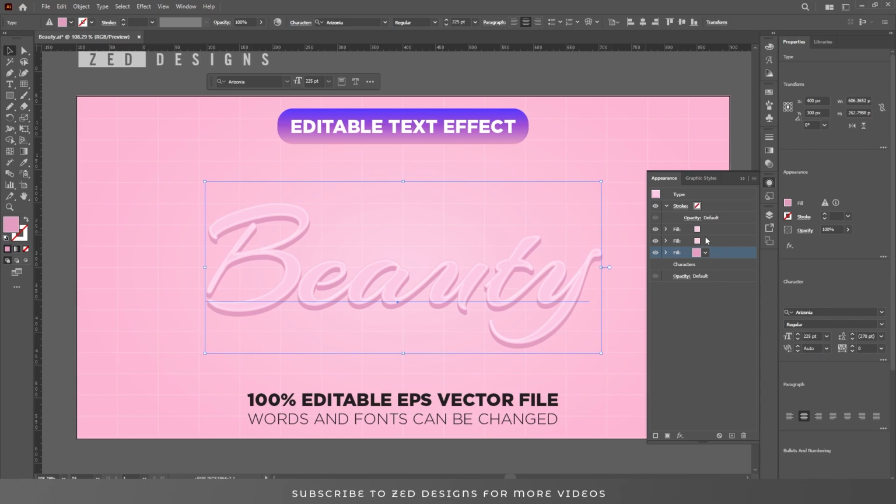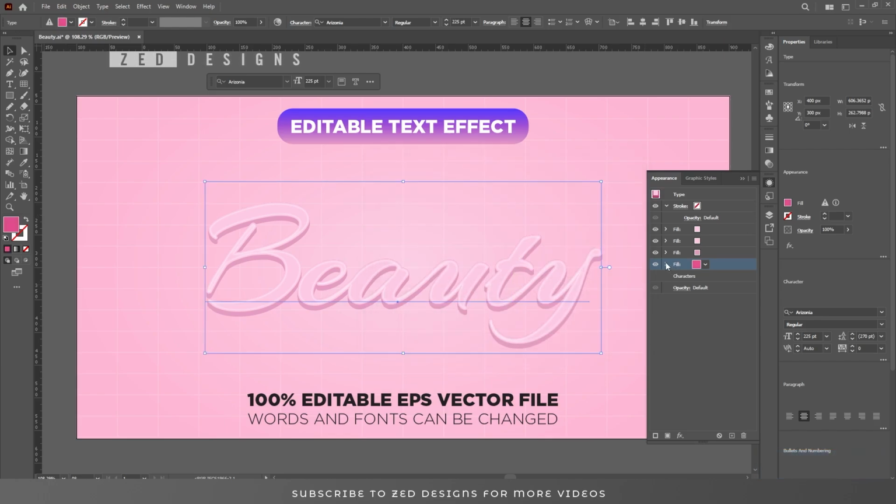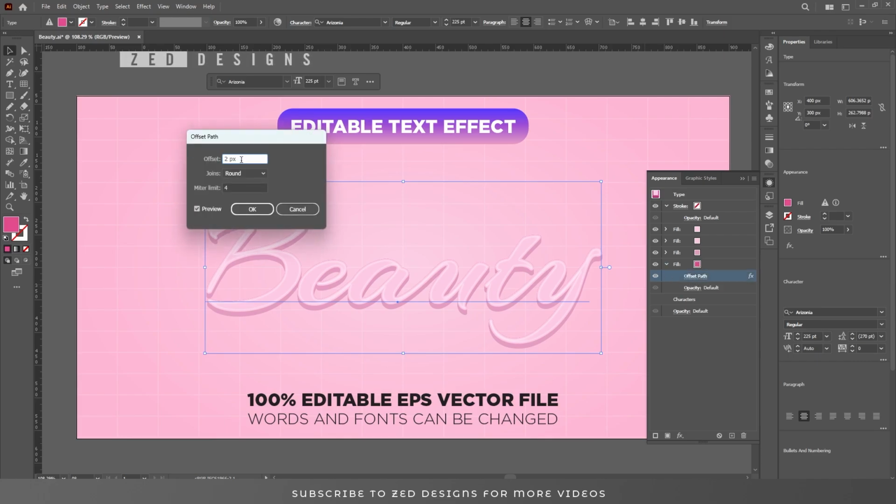Next, duplicate this layer and select this layer now and drag this to bottom. Now select this layer and let's change the color of this layer. Then click OK. Click on this arrow and then click on offset path and let's change the value to 12. Then click OK.